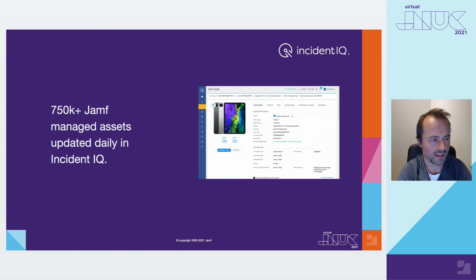In InstantIQ today, we have more than 750,000 Jamf managed assets syncing nightly. By bringing them into InstantIQ, districts can unleash all the powerful features discussed in the previous two slides. This would not have been possible without the powerful API that is built into Jamf School. The depth and reliability of an integration is completely dependent on the features and stability provided by the underlying API, and Jamf School has been one of the best ones we've integrated with.